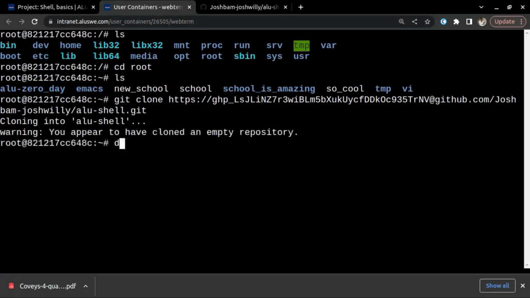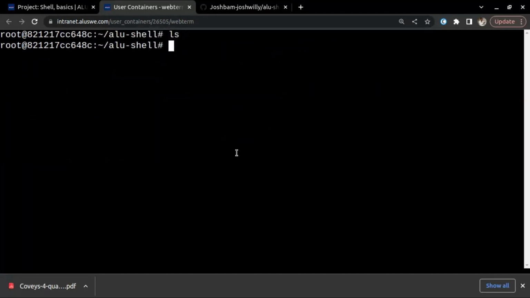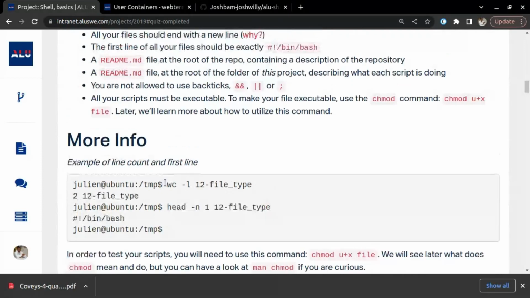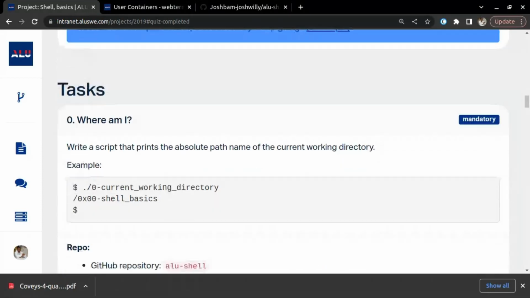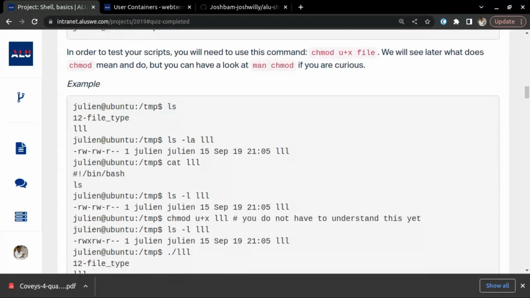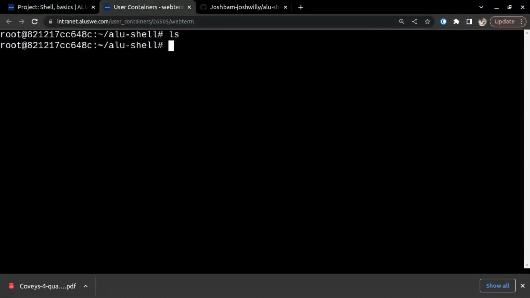So I'll click enter. It's cloned, and then let me change my directory to alu-shell. So I'm in it now. There's nothing there. So I've created the repository, right? Then the next step is to create a README. There is a general instruction here that says a README.md file at the root of the repo containing a description of the repository, that is the GitHub repository. A README.md file at the root of the folder of this project. So let me quickly create a README.md file. It must not be empty.